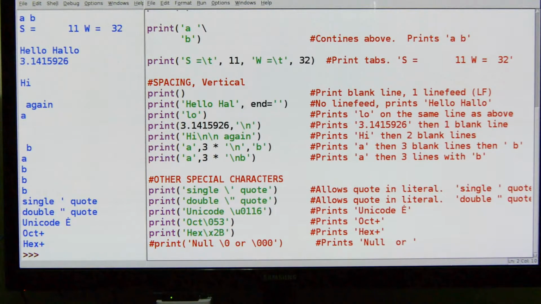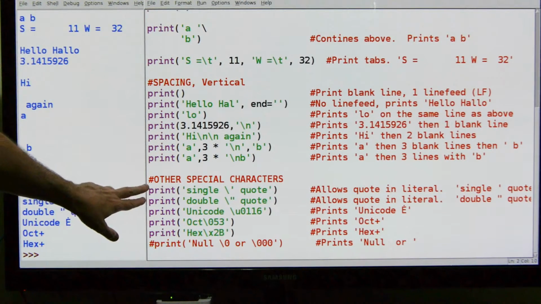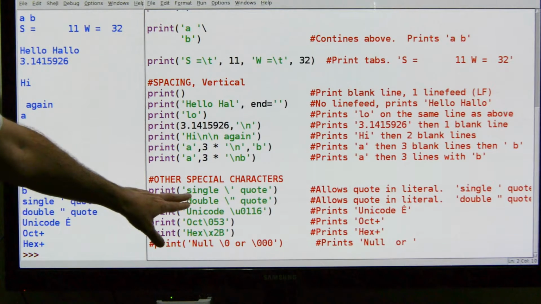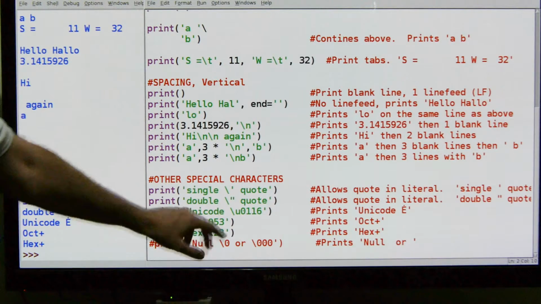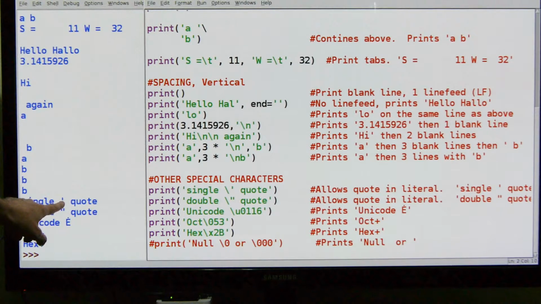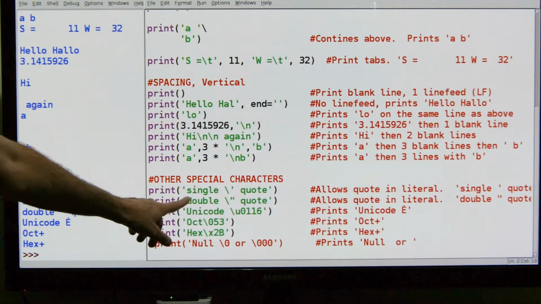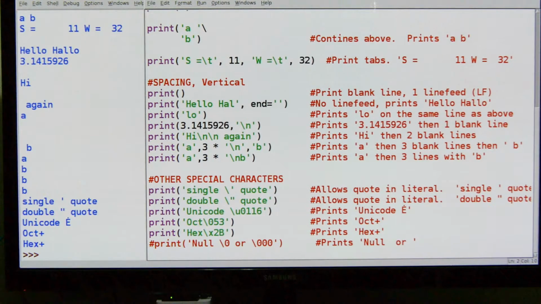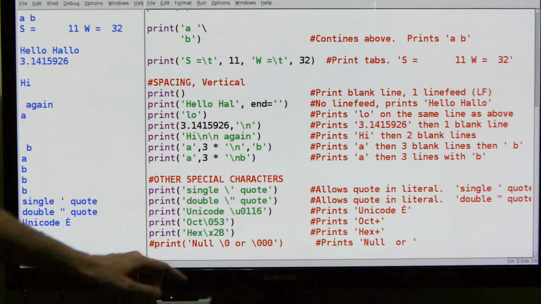I don't have to go back and fuss with it 10 times. Okay, other special characters: you can use a slash single quote and it will print the quote like this one right here. So if you need to put an apostrophe in something, you can do that without fussing around a lot. You can just use slash single quote. Works the same with double quote. Slash double quote is the same.